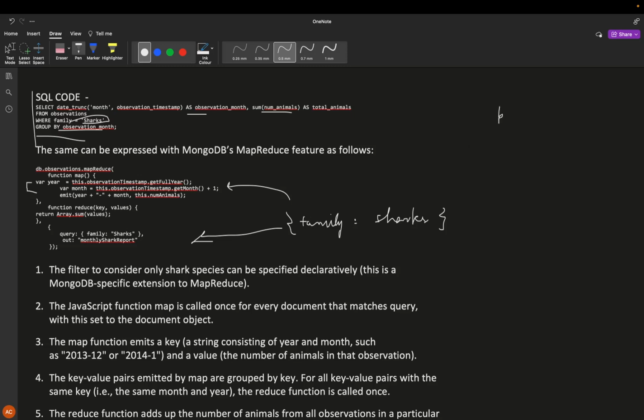Map will run for each of these rows, and for each of these rows what I will get is a key value pair, right? It has calculated the year, it has calculated the month, and for each year month it has emitted a key value pair, which is for each month how many observations I have, right? And then once this is mapped, for each of these pairs I will run a reduce.